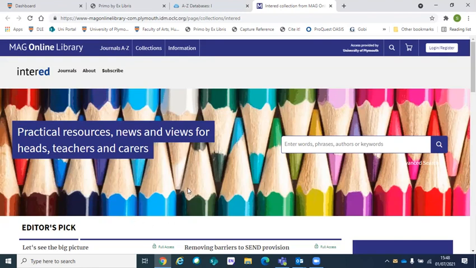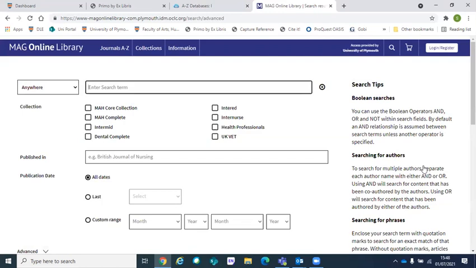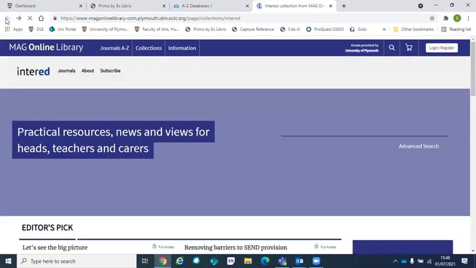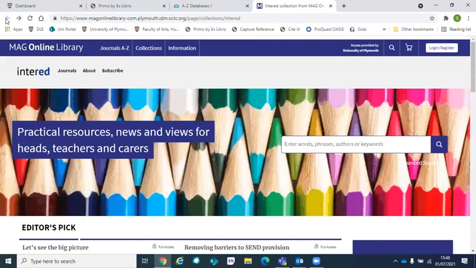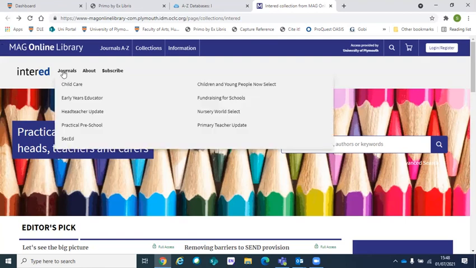Once in InterED, you can use the simple or the advanced search tools to find the resources you require. You can also choose to search in one of the individual journal titles alone rather than the whole of InterED, should you so choose, by clicking on Journals and selecting the journal that you are interested in.